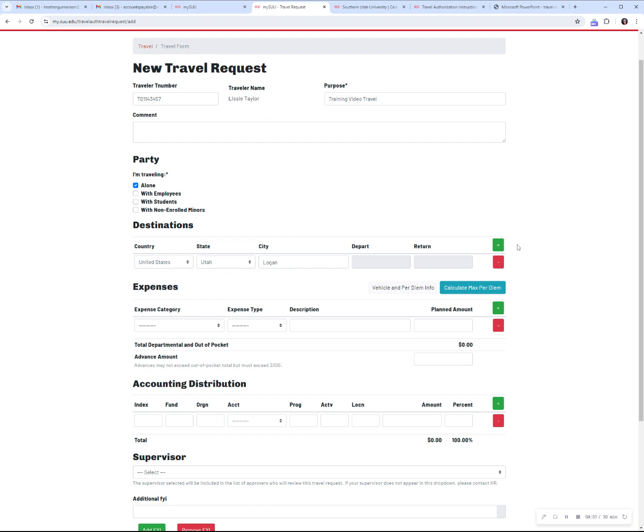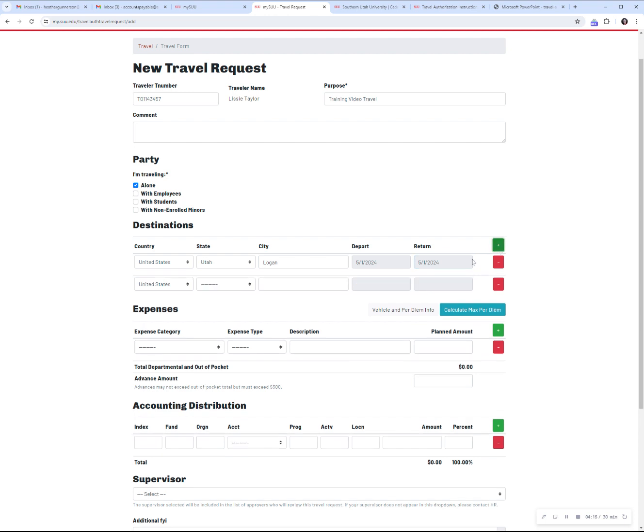If you're traveling to multiple locations, you can press this little green plus button, and you can add different locations. So I'm going to say that I am departing today and returning today. And maybe I'm going to another place, Salt Lake City, Utah. So we're going to put that in, also departing today, returning today. Okay, so that is how you put in your destination.